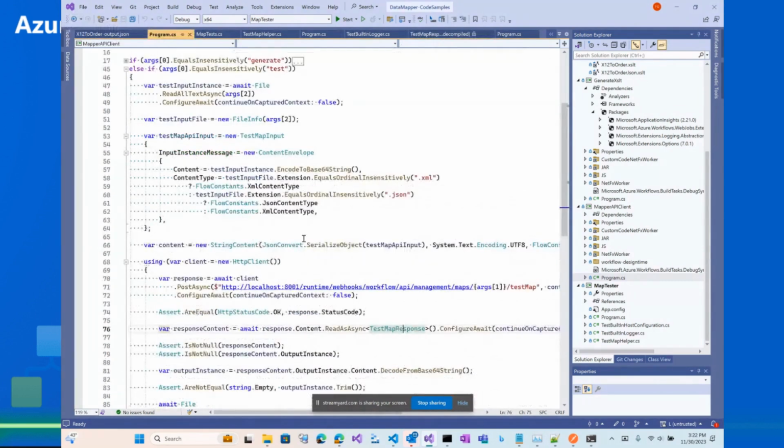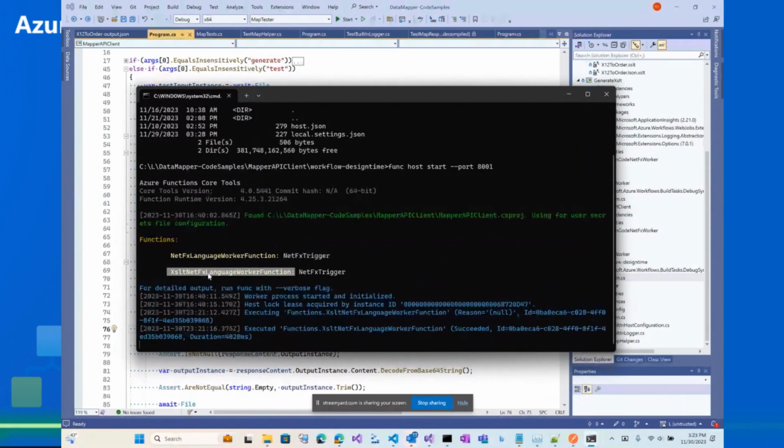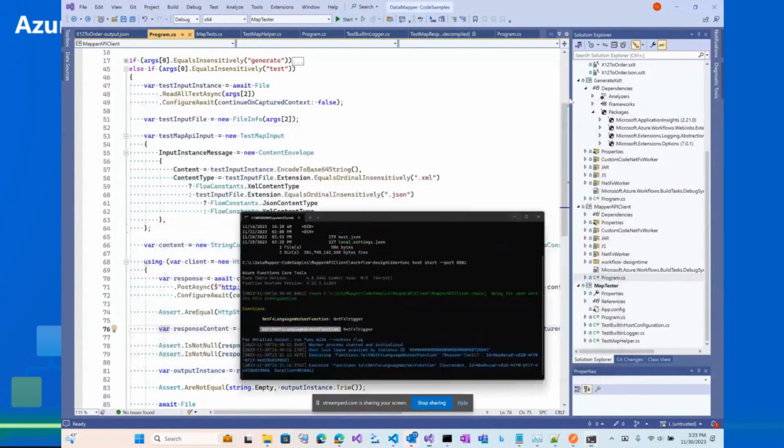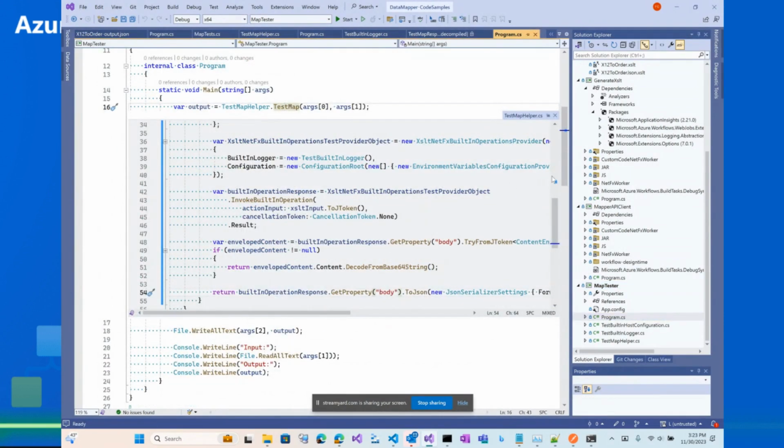I'm not going to run this API client. What I'm going to run is the code behind this API. I told you before that we start the .NET Framework worker behind this API, and that is what executes the XSLT. So what I have done is, in the map tester project, I've taken a reference to another set of libraries with which we can directly invoke the .NET Framework worker.